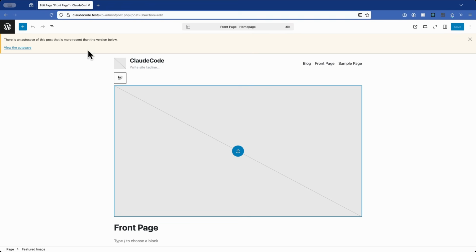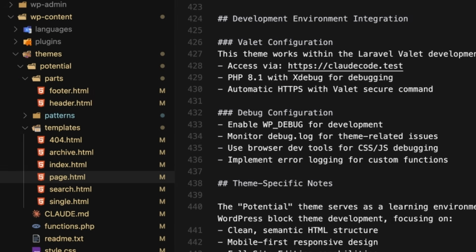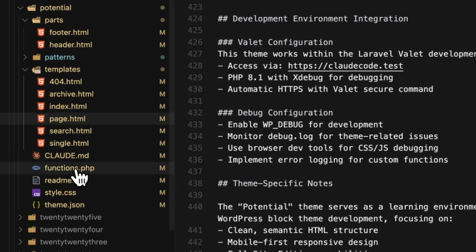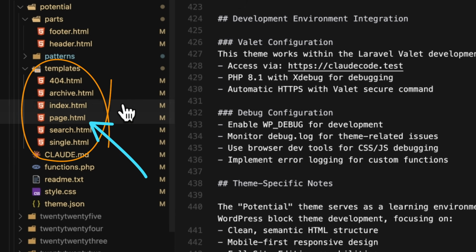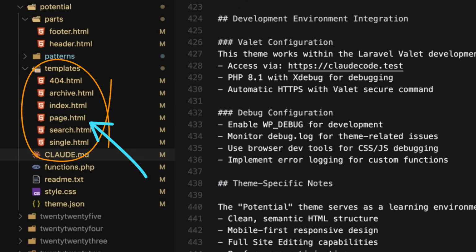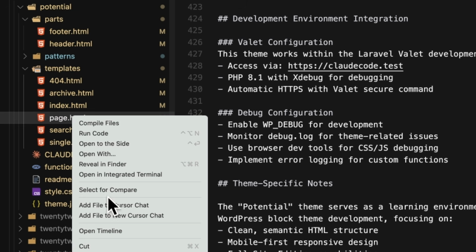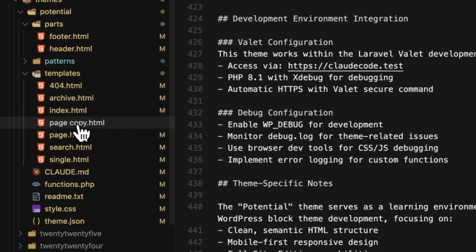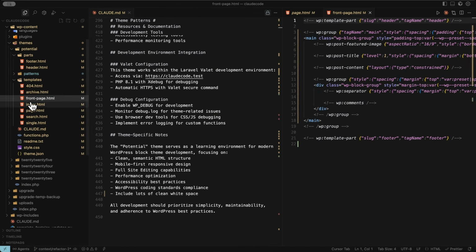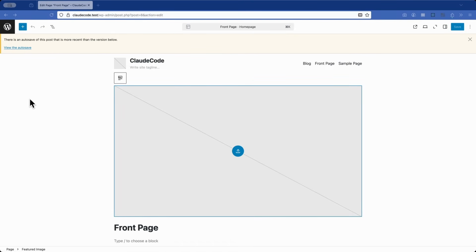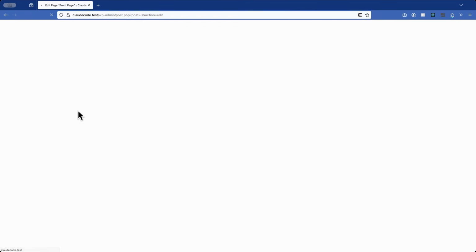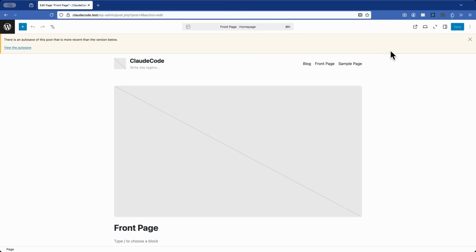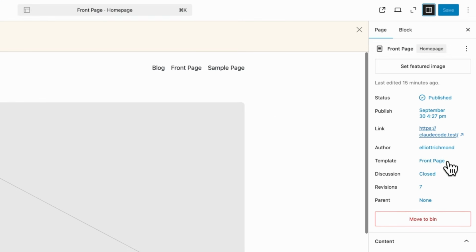So I'm going to go back to Cursor for a second, and I can see that there is no front-page.html. So it's going to default to the page template. So in my theme folder, all I need to do is add the front page template. The way I'm going to do that is I'm just going to duplicate the page template and rename it to front-page.html. Now that's the one that Claude didn't create, a front page template. Now I probably didn't specify that clearly enough in the Markdown file, so I'll make a note of that for next time. Now I'll go back to Firefox and I'll refresh the front page.